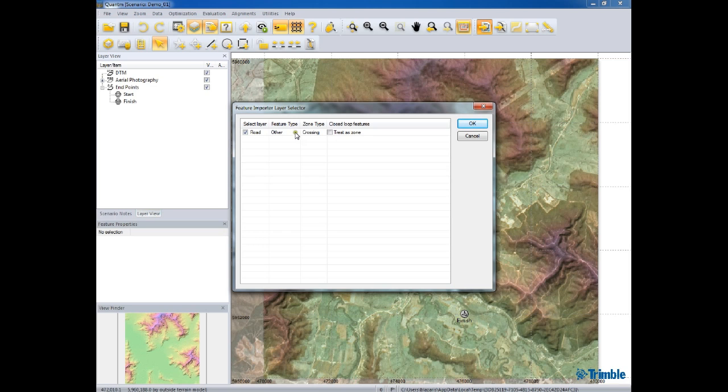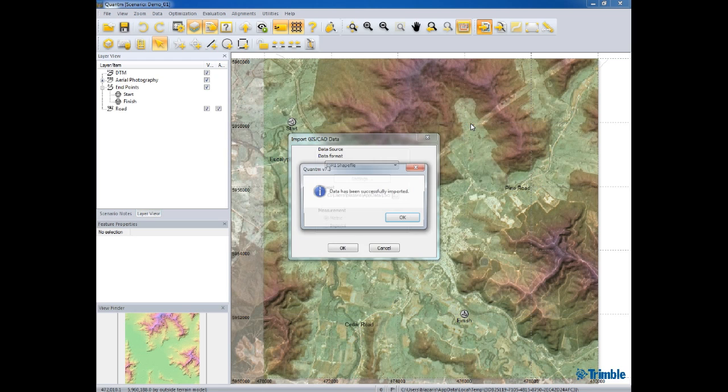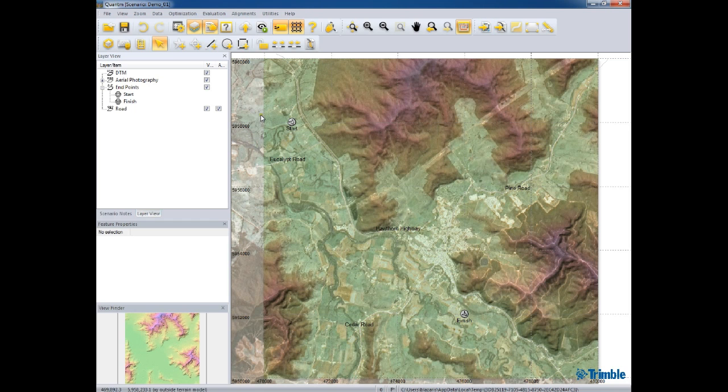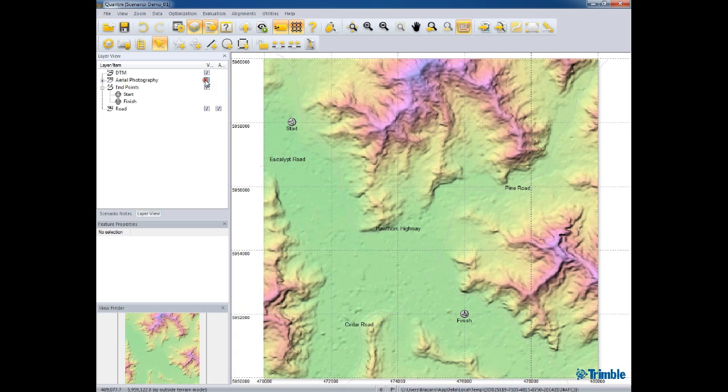Now, feature types, there's different types of features that you can import. I'm going to select, knowing that it's a road, I'll select road and select OK. Now the data has been imported. If I turn on our aerial photography, you can see the data and it's in a faint grey colour.